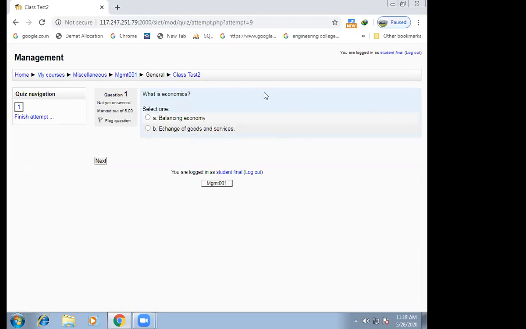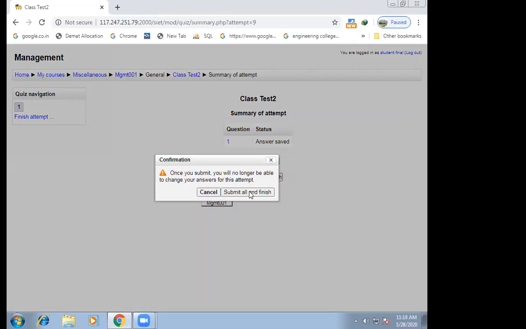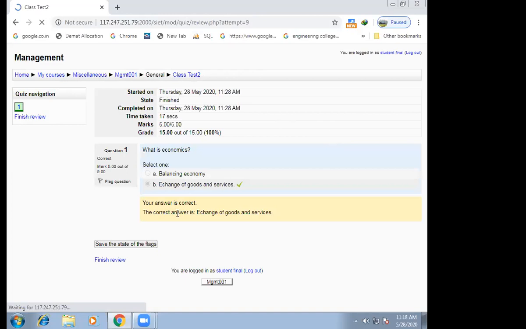So what is economy? Balancing economy or exchange of goods and services. Suppose this is the correct answer. Only one question is there. So submit all and finish. So submitted. The correct answer is exchange of goods and services.